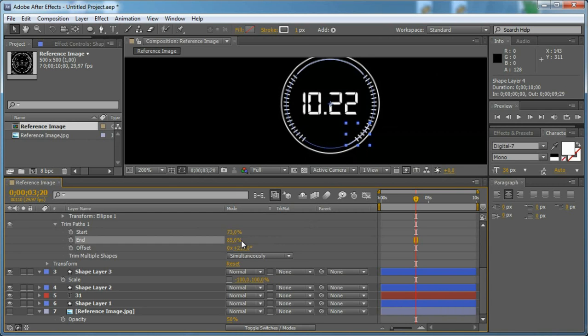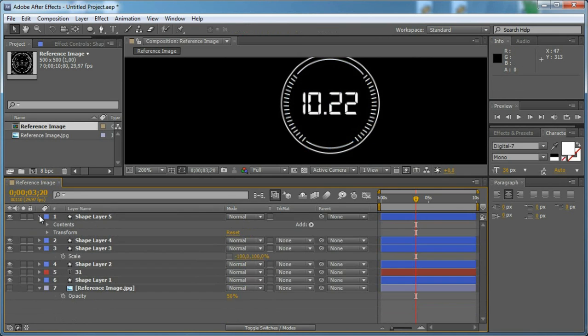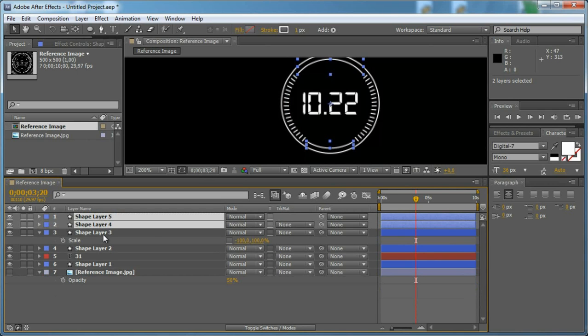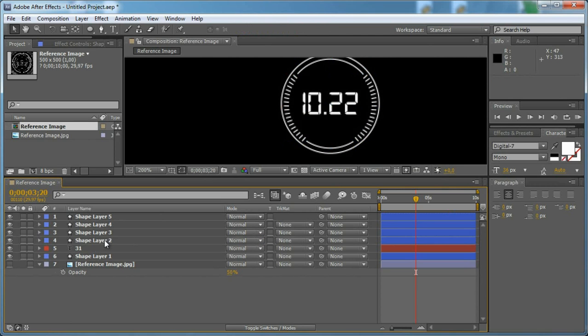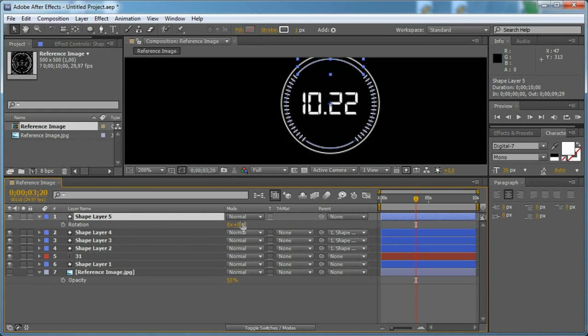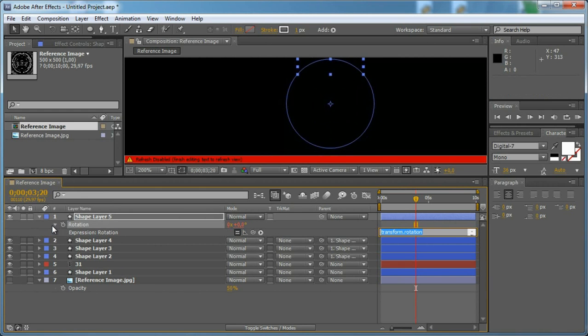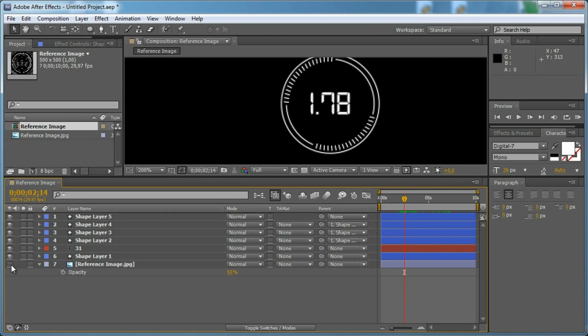we can see that we need to tweak this a bit, and now we need to select these elements and link them to one of the elements, and now we can rotate this. So I'm going to just alt click and type wiggle 3,180 or actually 1, and we have our element rotating here.